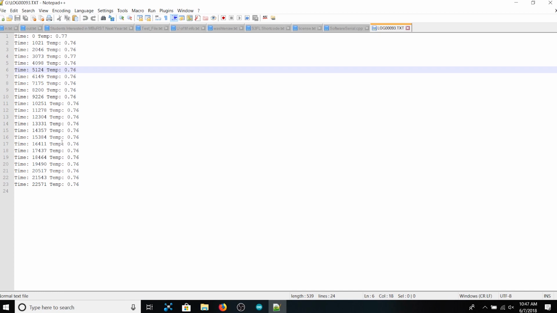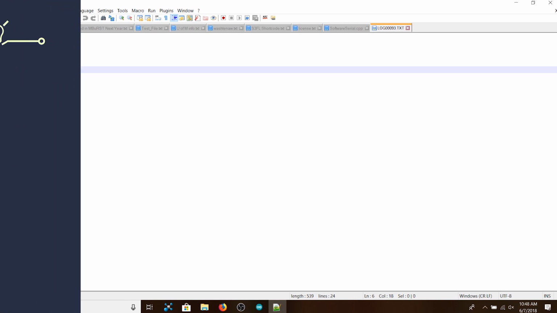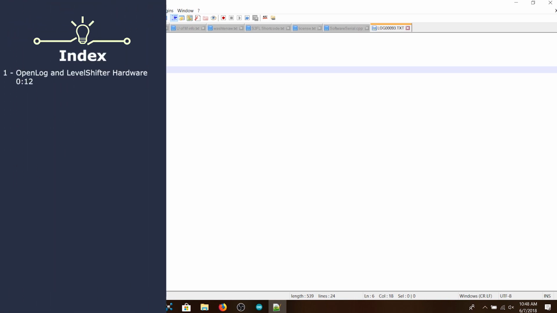Well, everyone, that's it for this lab. We have demonstrated how you can use an OpenLog to store information that you can access later on your computer.